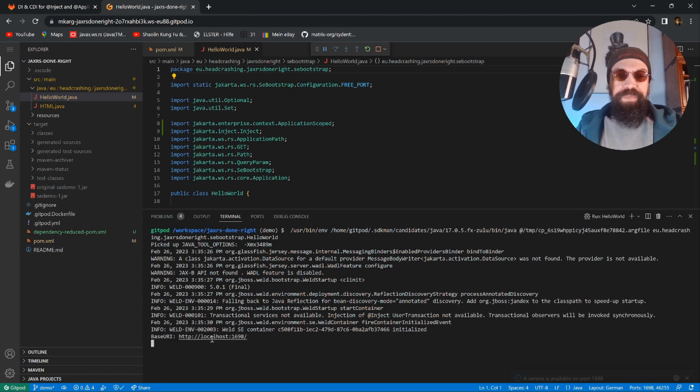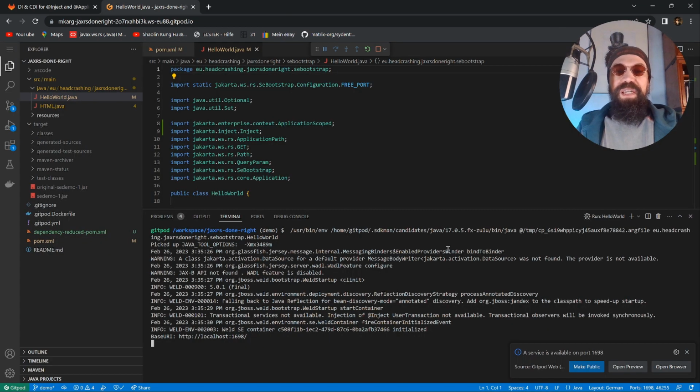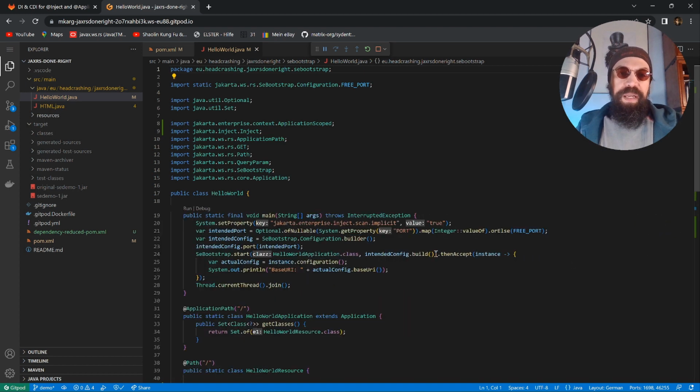And in case you wonder why that is, then I will show you a trick. So first things first, it's still working. It's great. We have CDI working, which means we have dependency injection working with Weld. You can see it here. Okay, so why does Weld need time here?